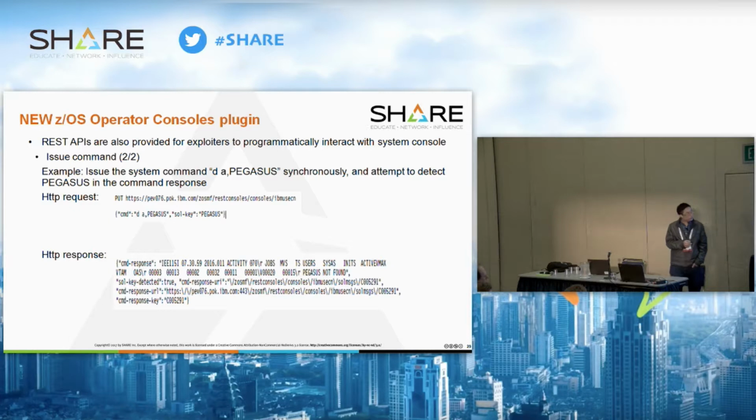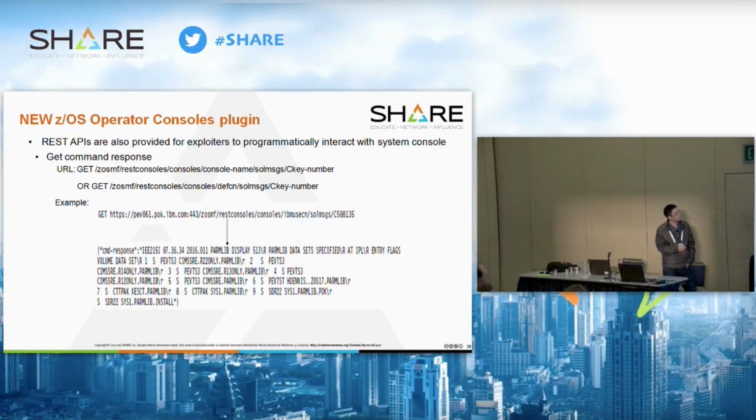If you want to issue the command asynchronously, we will directly return the command response URL. This URL looks like this. You can use the URL to retrieve the command response at any time. This URL is specifically for issuing commands asynchronously. Okay.